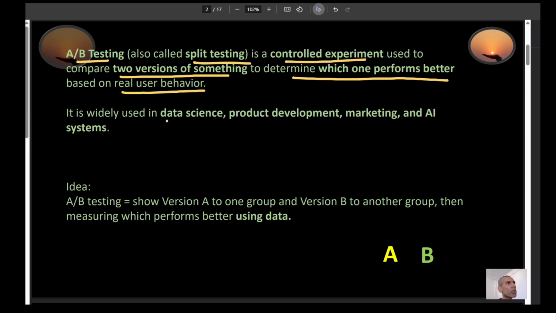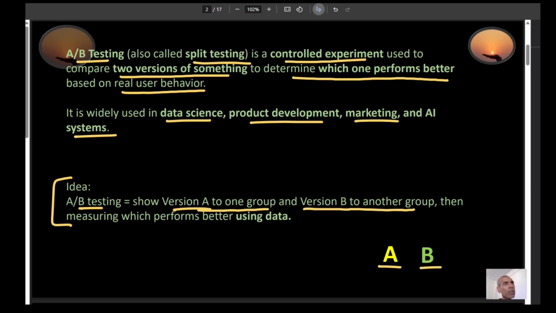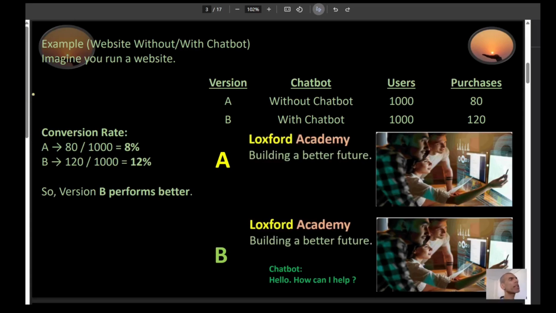This concept is used in data science, when you're designing products, when you're doing marketing, even in AI systems. The idea is this: you have a version A of your product and a version B. You show version A to one group of users, then you show version B to another group of users. Then you measure and try to figure out which version is doing a better job using data. That's what you do.